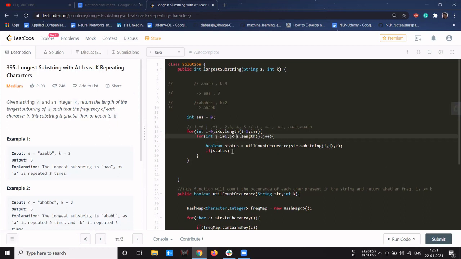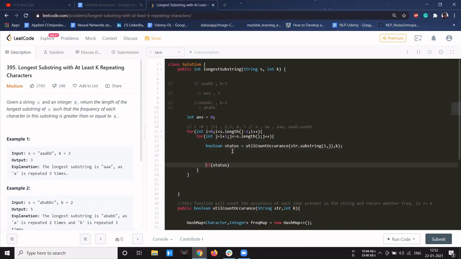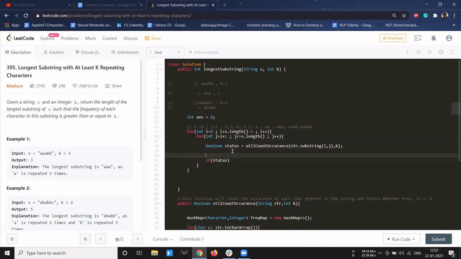Okay, let's check. Can you also please give some space after the semicolon so that the code is more readable? Like when you write i equal to 0, then after that give some space. Yes, now it's more readable. Also after a comma, please keep a space.